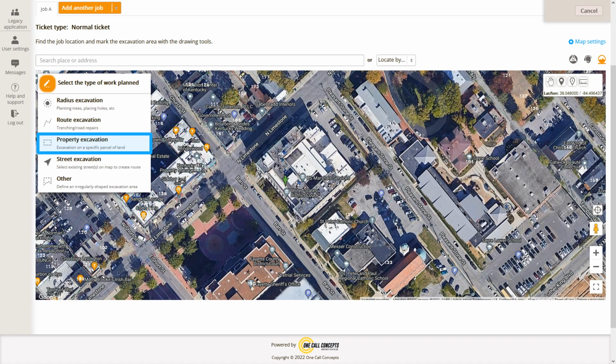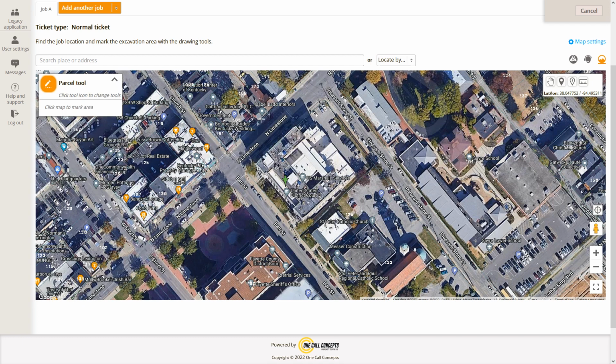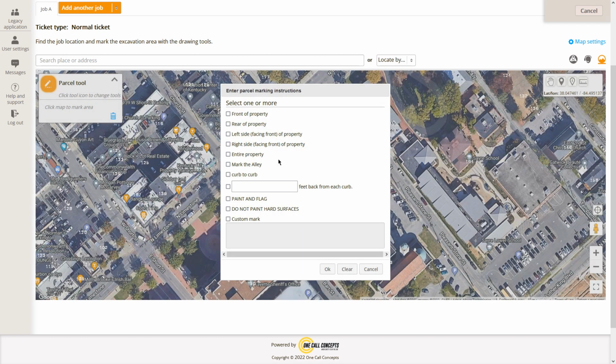Property excavation is used when excavating on a specific parcel of land to define an excavation area that covers a specific portion of or the entire lot. Click the property to highlight it, then select where you will be working in the pop-up. If you are working in or across the street or adjacent alley, make sure that you select those options.